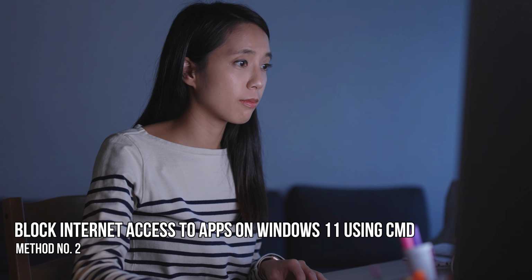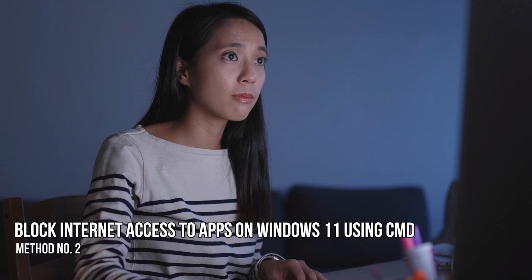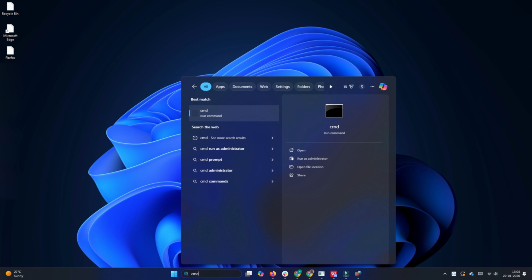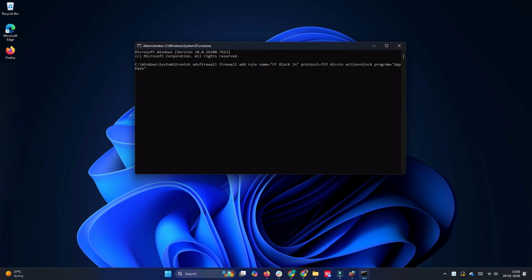Method 2. Block internet access to apps on Windows 11 using CMD. To block internet access to specific apps in Windows, you can also use Command Prompt. Open CMD as administrator, type this command and hit enter. Here, replace AppPath with the actual path to the app.